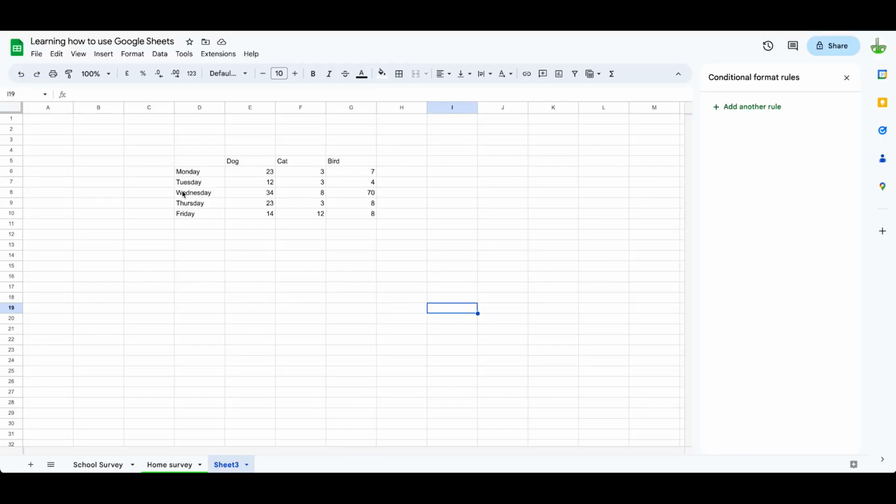I've made a very simple chart here of Monday to Friday and different animal types, dog, cat and bird, and put some numbers in between them. And so we can use this data here to make a graph, to make our data much more visually accessible.